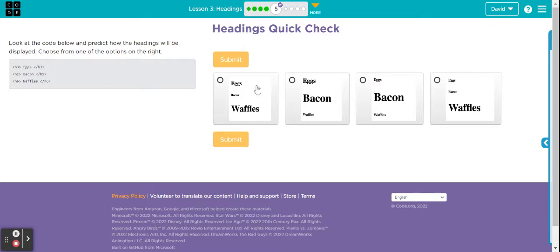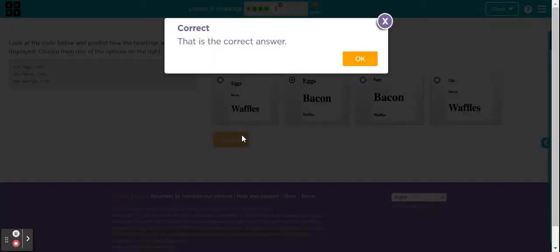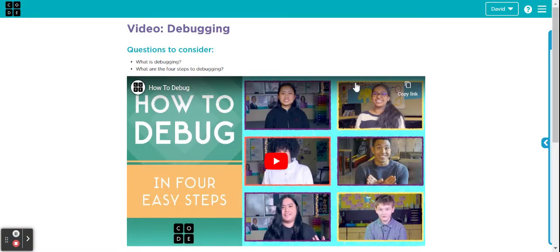Okay. Let's see. H3 would be the medium one. H1 would be the big one, and H6 would be small. So this looks good. Yeah, let's go with that one. Submit. That is the correct answer. Okay, I appreciate that. Code.org.